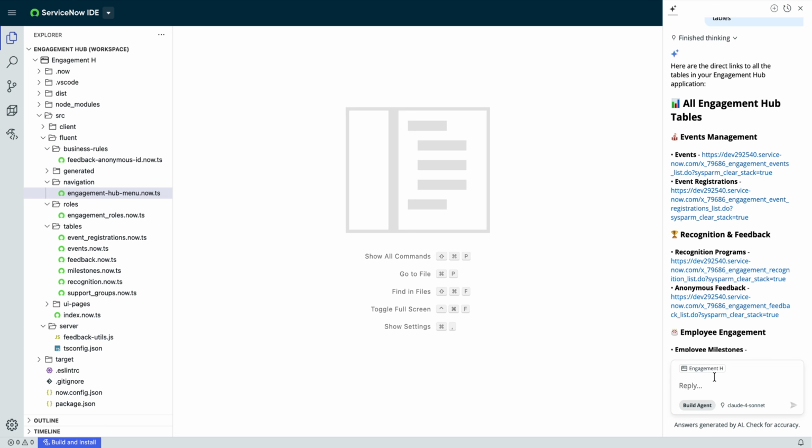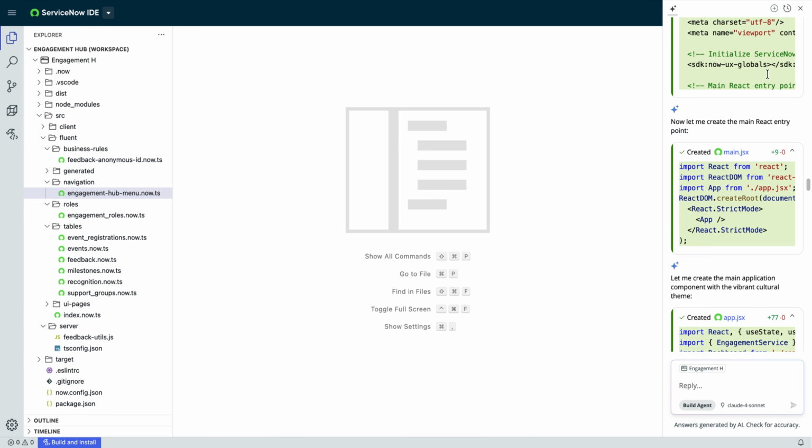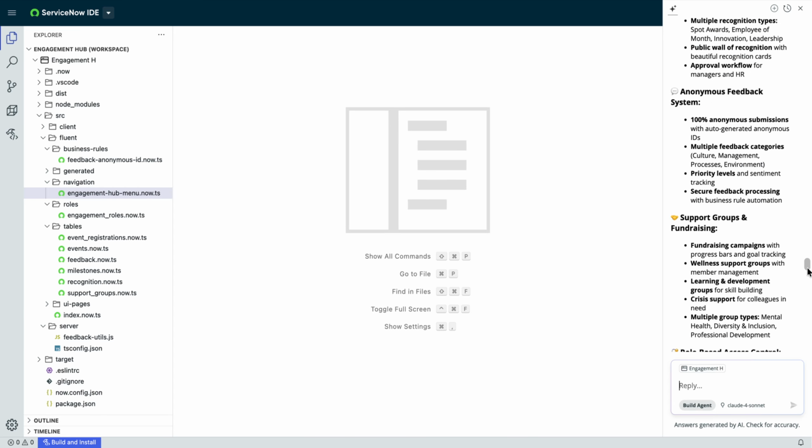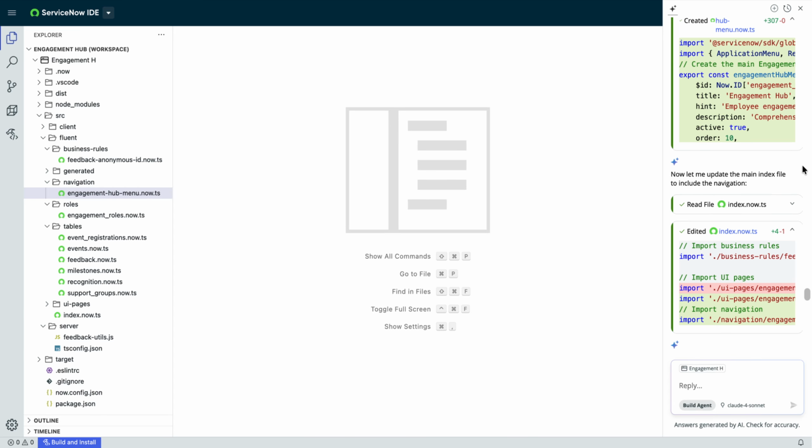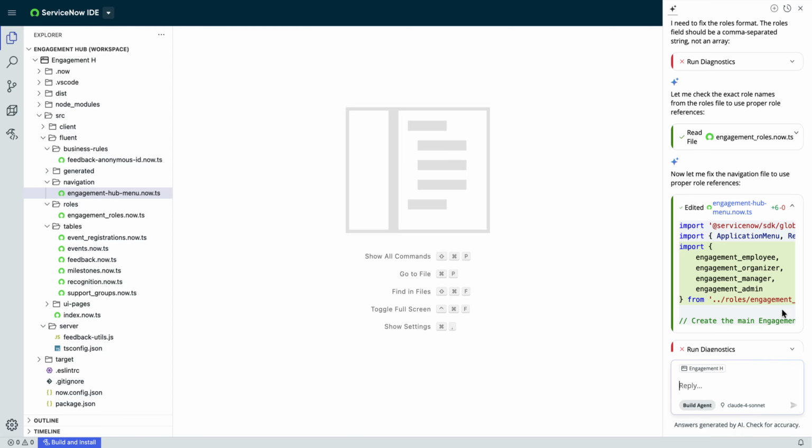So the intent was to show that this is the workspace and this is the Build Agent and this is the place where we actually give the prompts, and this is how the Build Agent gives us updates about the things it is building in the backend.